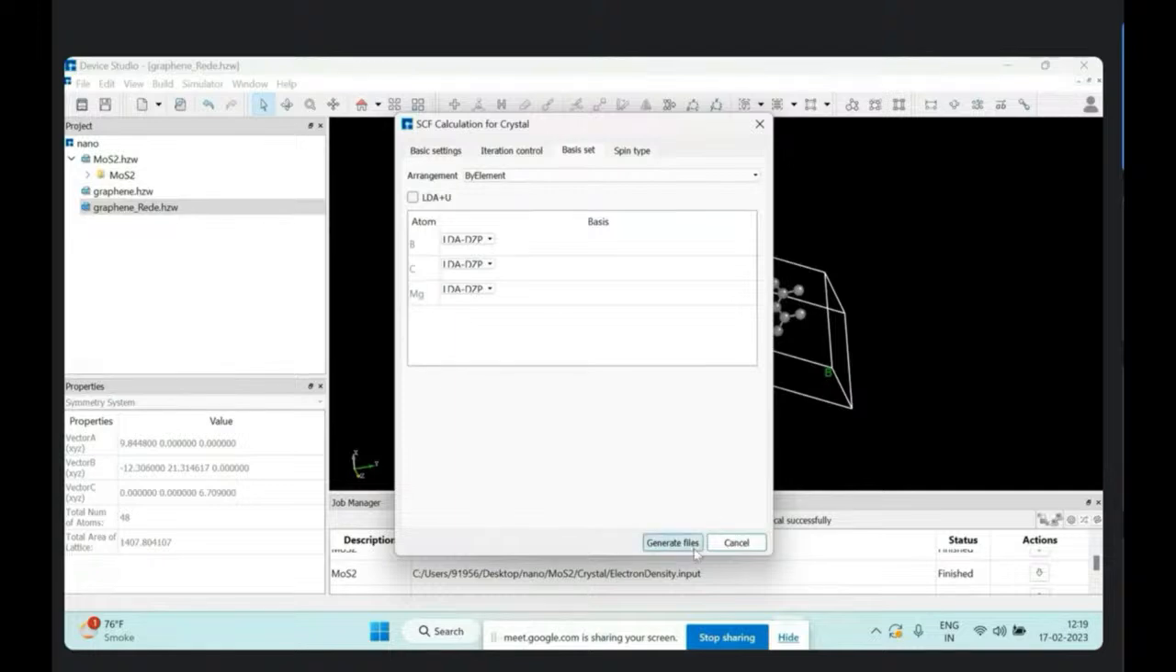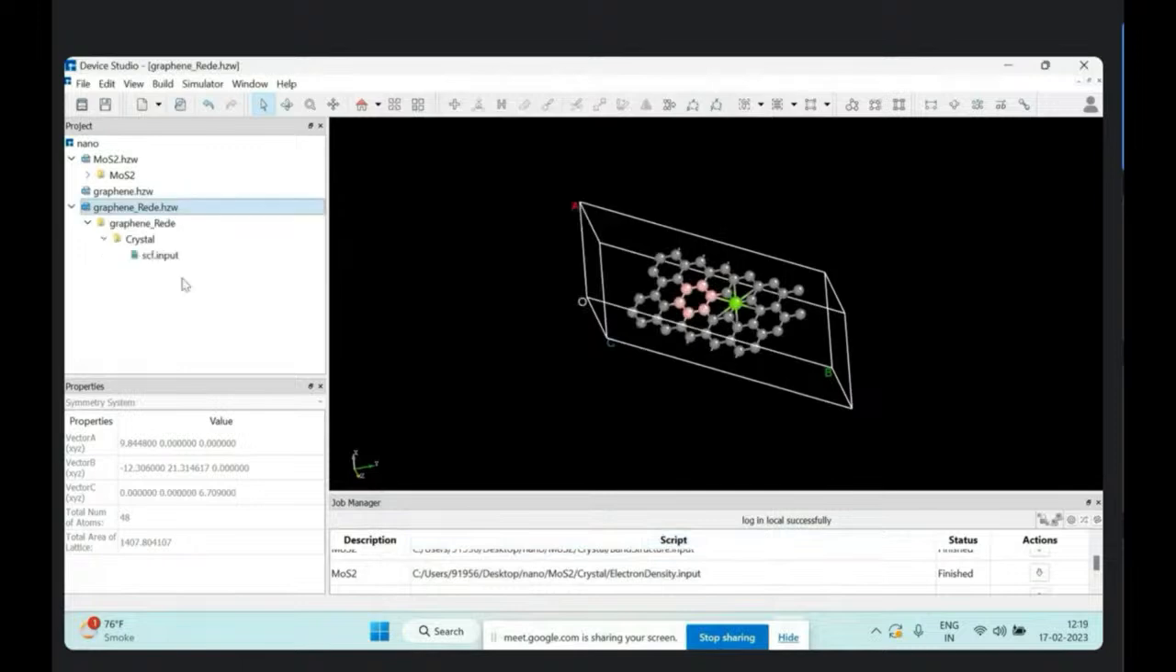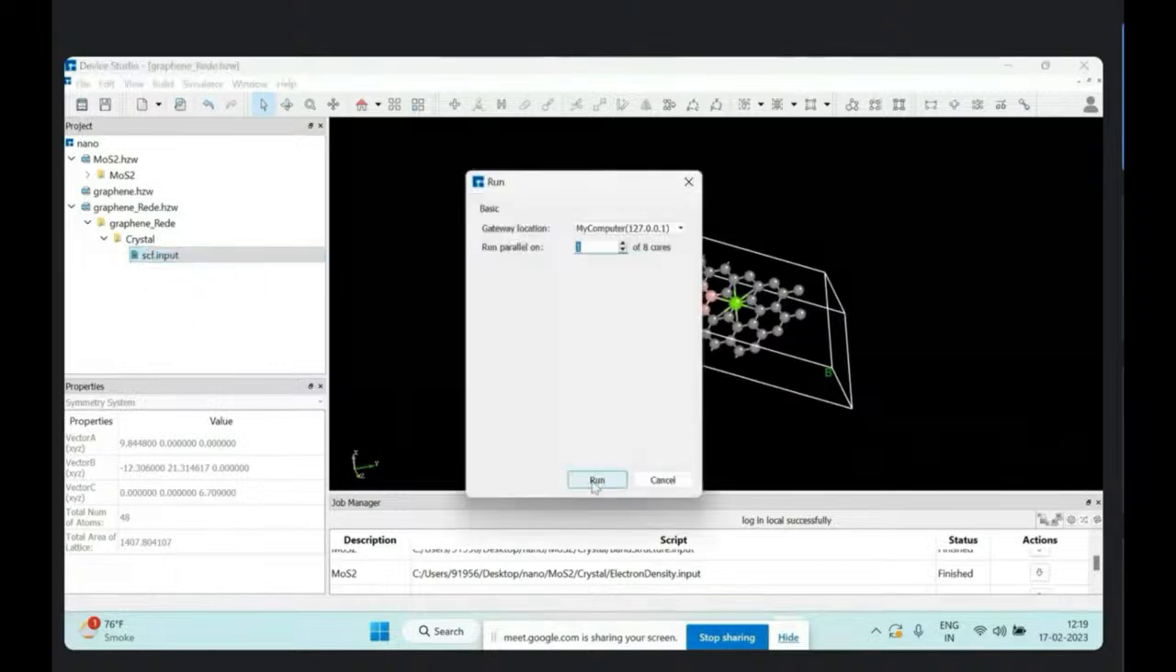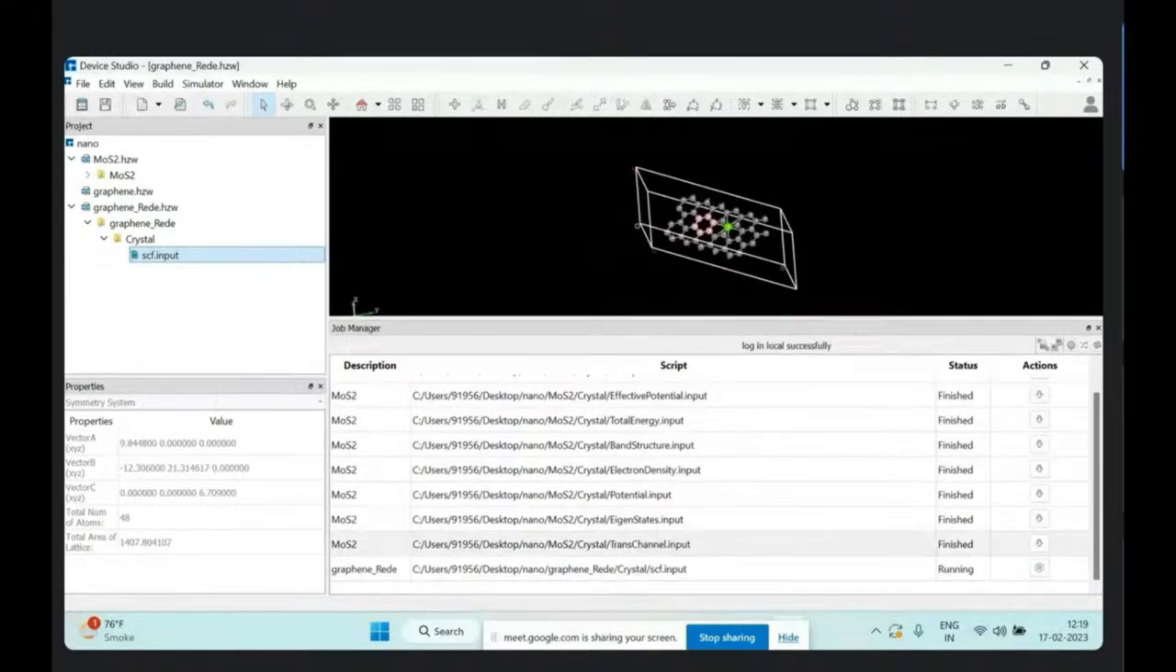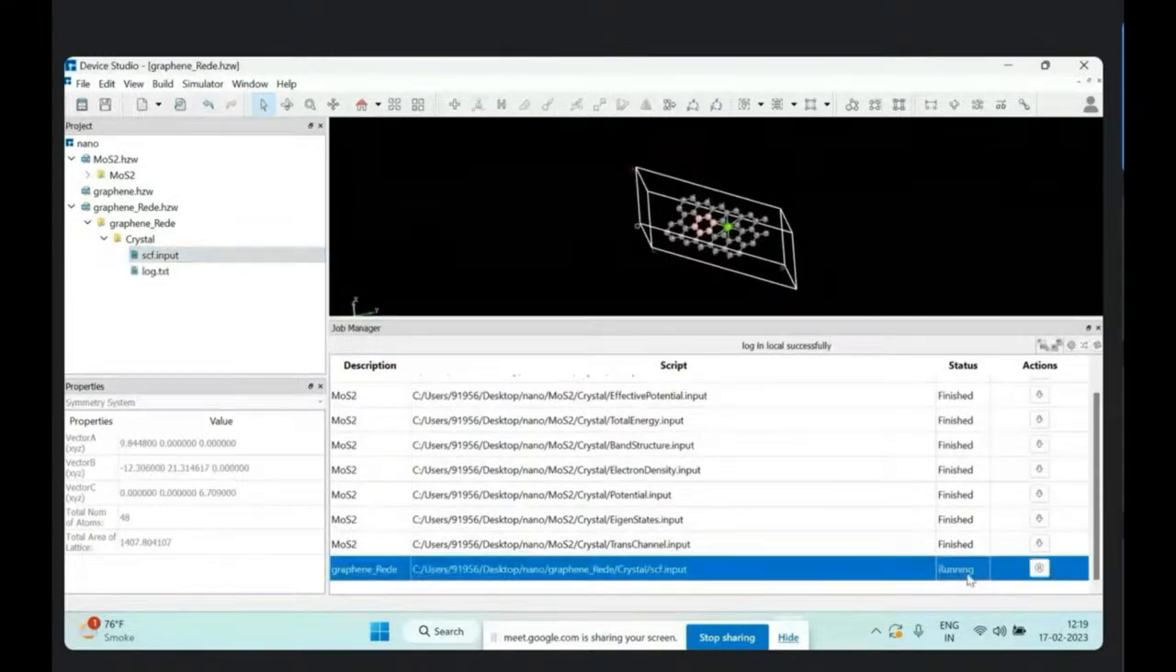Click on generate file. Now this crystal SCF input file has been generated. I can right click and click on run program. Now the program will run in the background job manager task. You can see here the last one, the SCF input for this graphene nanoribbon-defined crystal input file, is running.